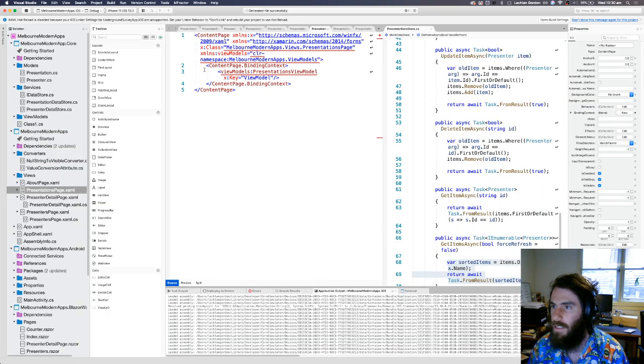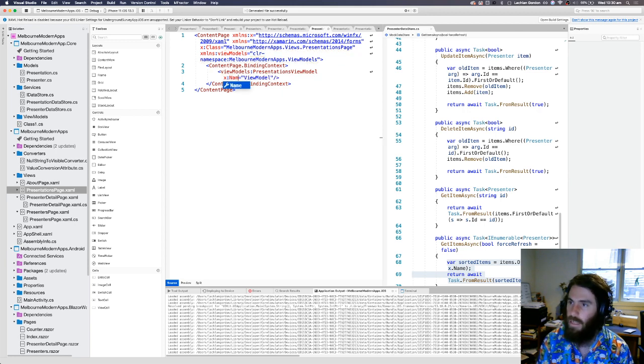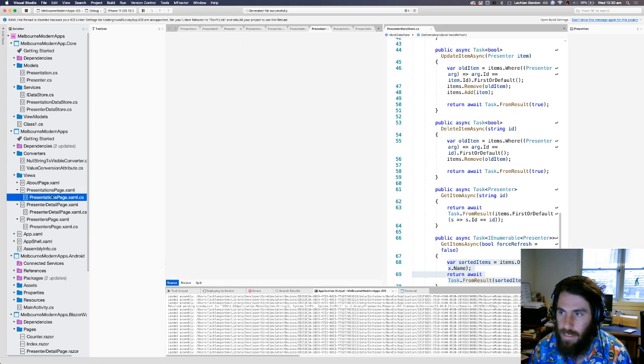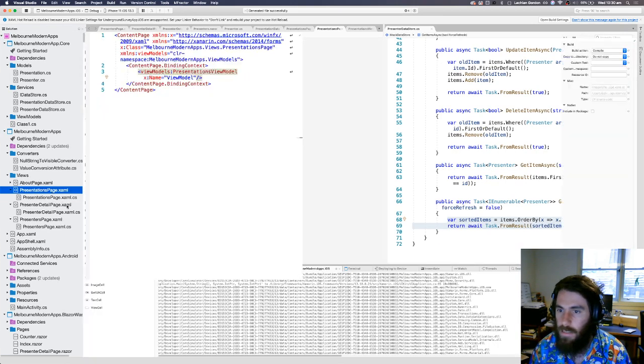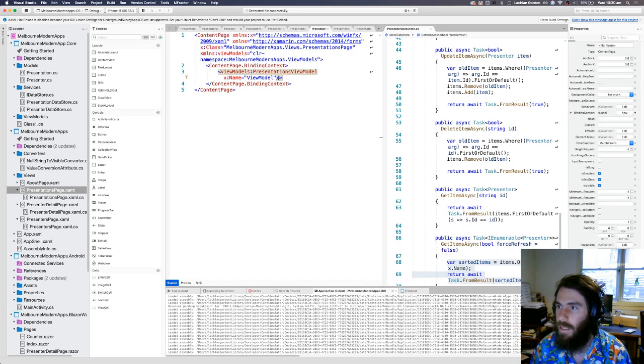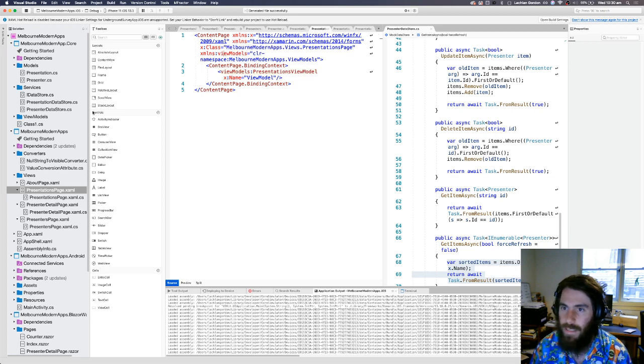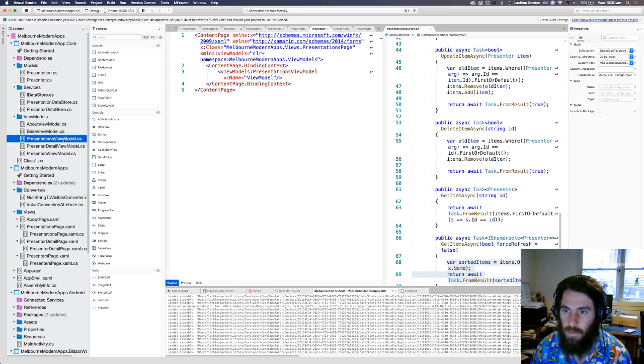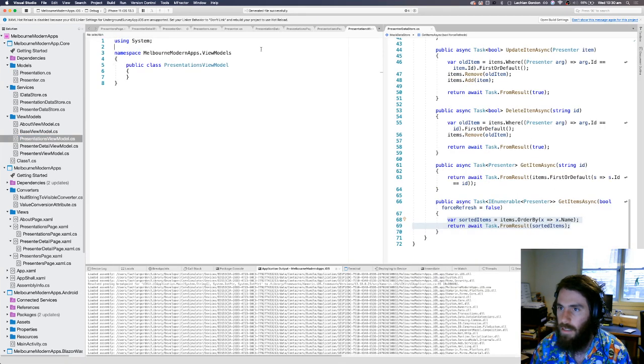Matthew doing his magic. Just need to change that to name. I've been meaning to make a bug on MFractor about that. We've now got a presentations page XAML and CS in the correct folder. Page is automatically wired up to our view model with the namespace declared. And in our view models folder, we've got a presentations view model.